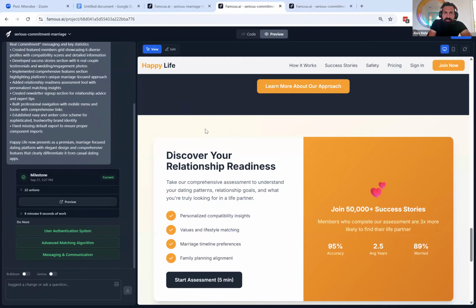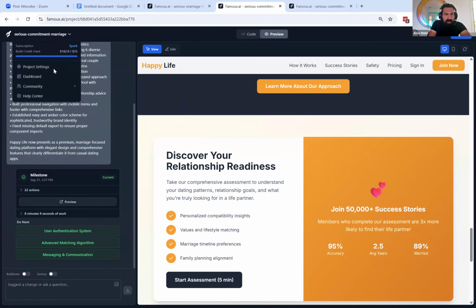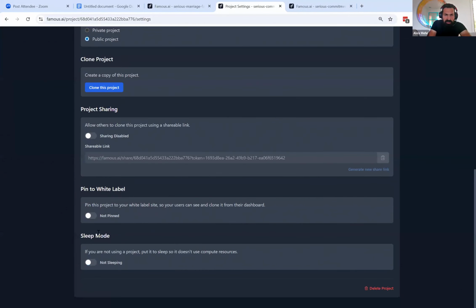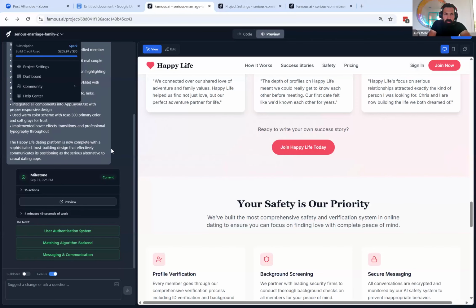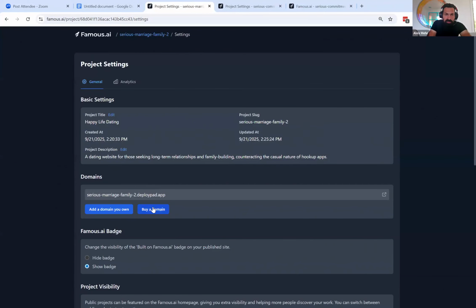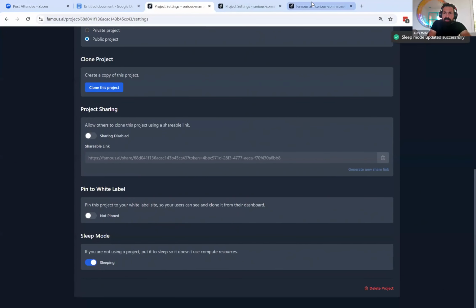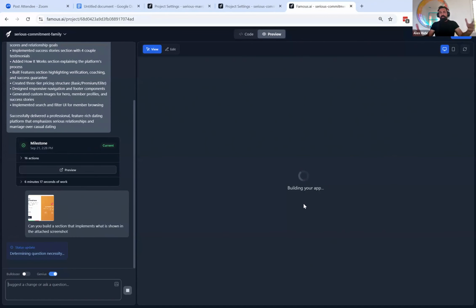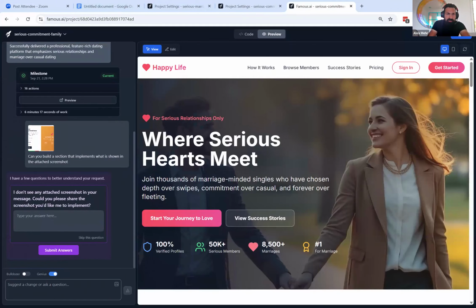Okay. All right. Then what I would do, let's say you're done with this. Just go to project settings and sleep it. No hosting fee. Or you can delete it. Project setting, sleep it. Okay. So now you have this one that you're working on. Is that clear what I'm doing, guys? Essentially shuts down the servers.